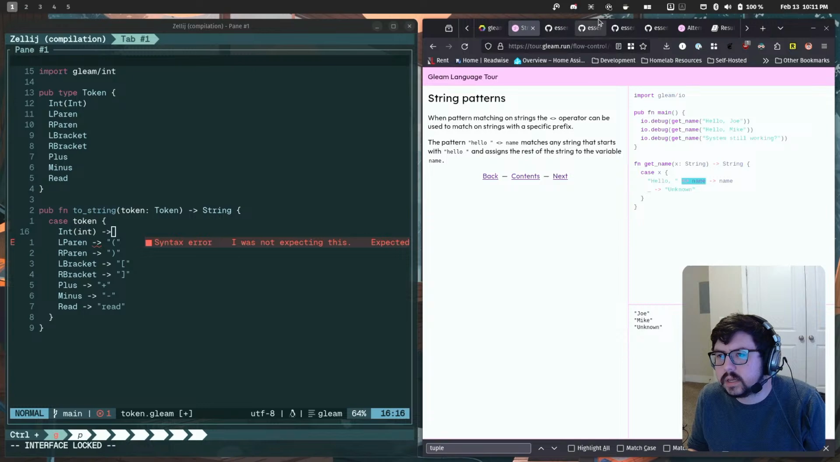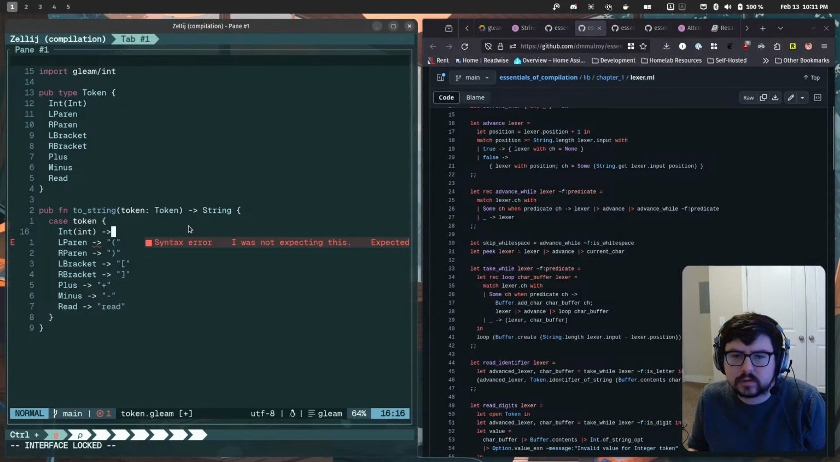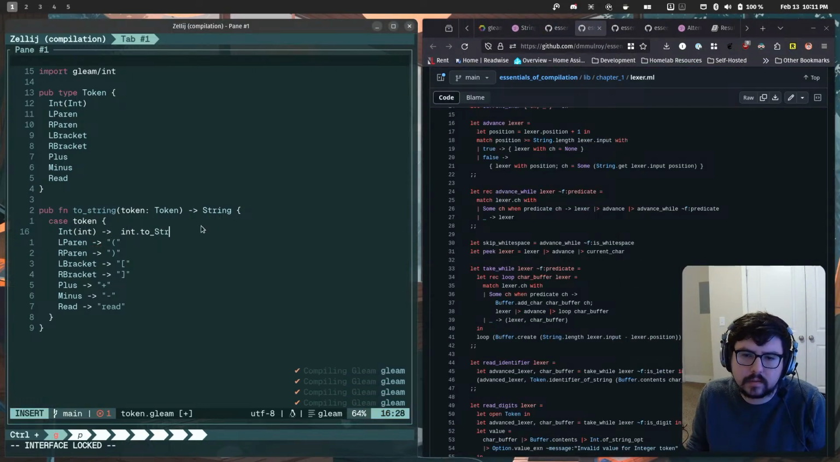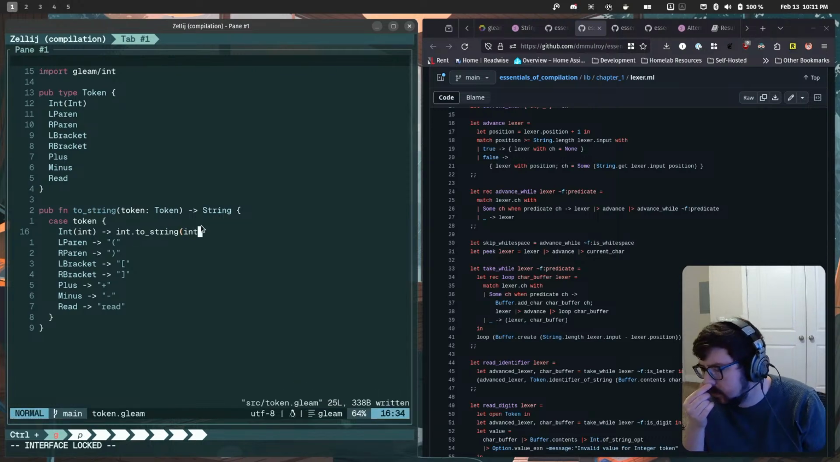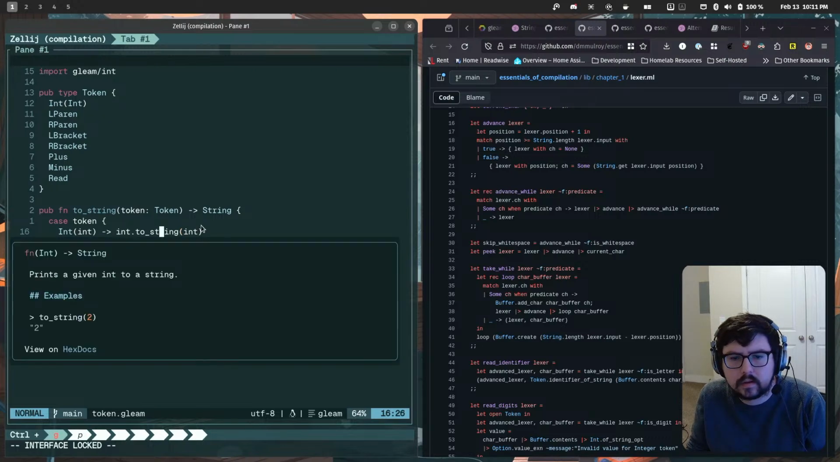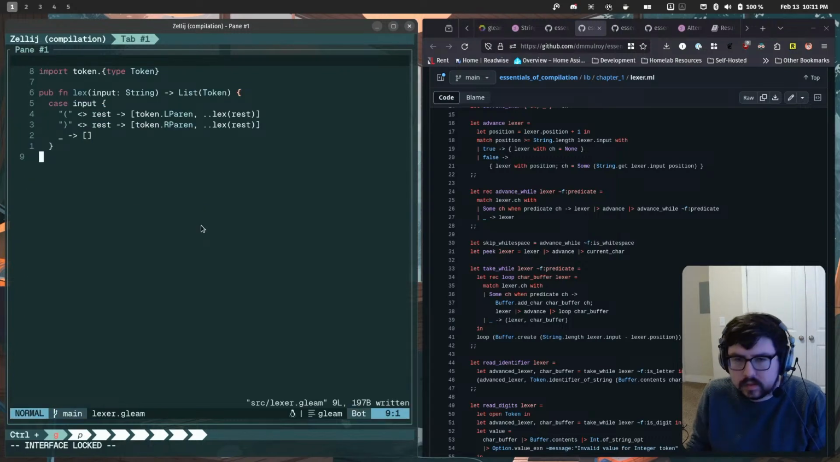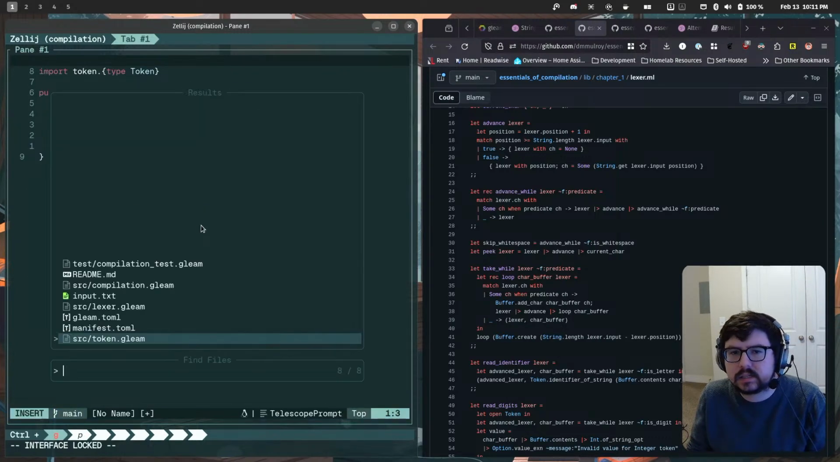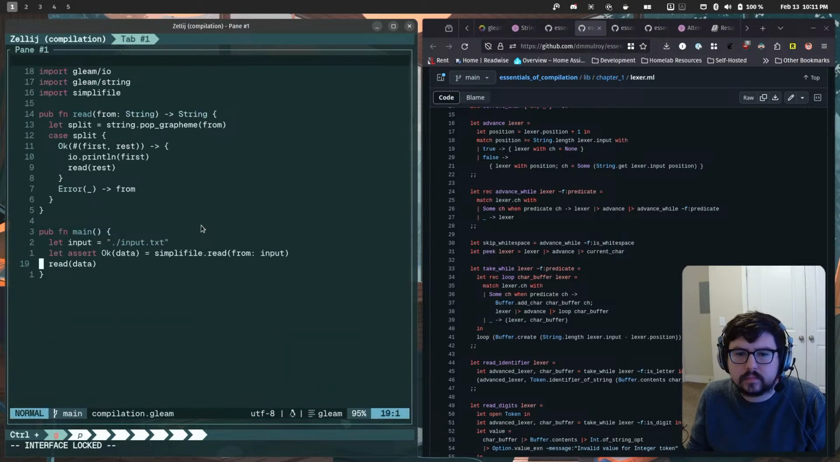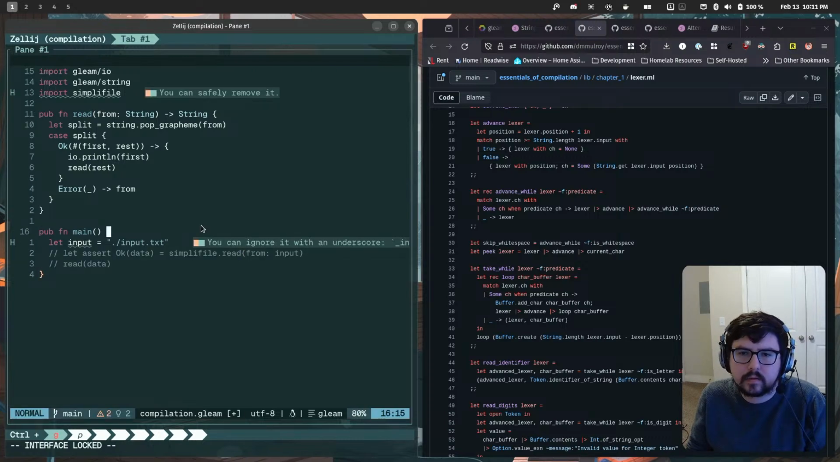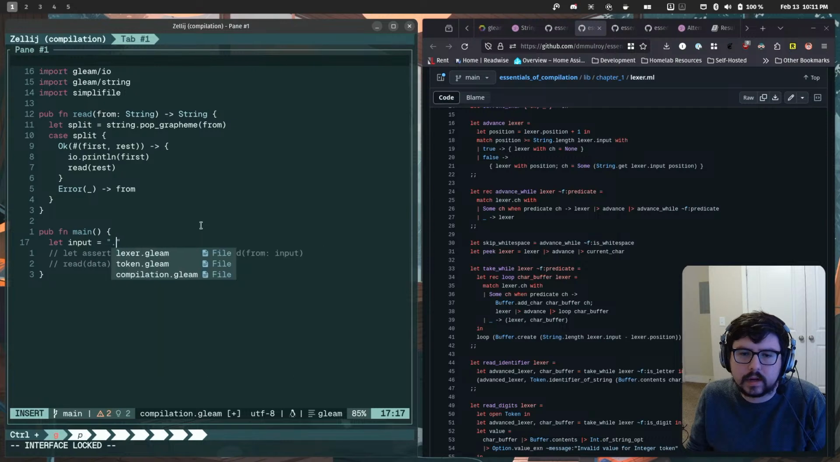Oh, how do I convert an int to a string? Is it just to_string? I bet it is. Int.to_string. Int. Boom! I'm a god. Look at that. Boom! Pattern matching. Okay, so then what we can do is kind of do a test. We'll just get rid of this for now and do just that.